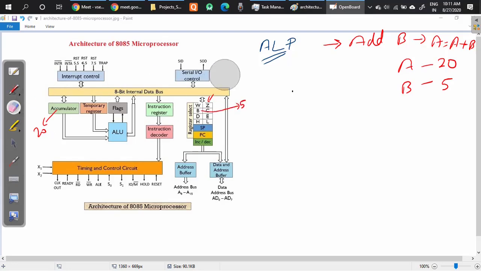Okay, now let's move forward. As you can see, if this instruction has to be executed, it has to be brought to the instruction register. Yes or no? Just imagine what I taught you in the last class, how instructions are brought. Using that same way, the instruction ADD B is brought to the instruction register. Now what will happen?